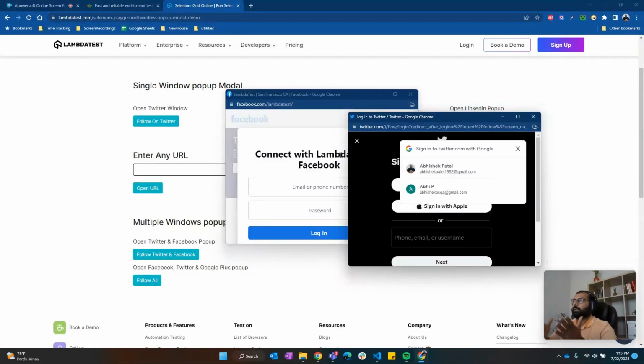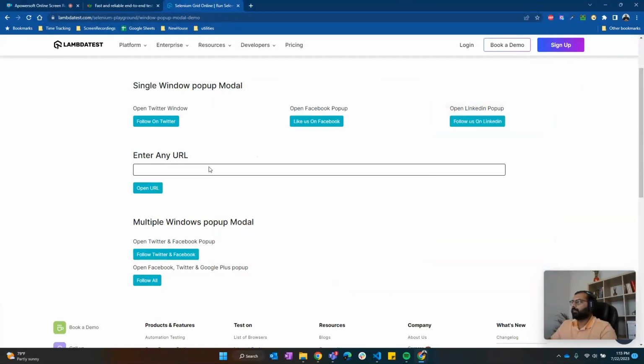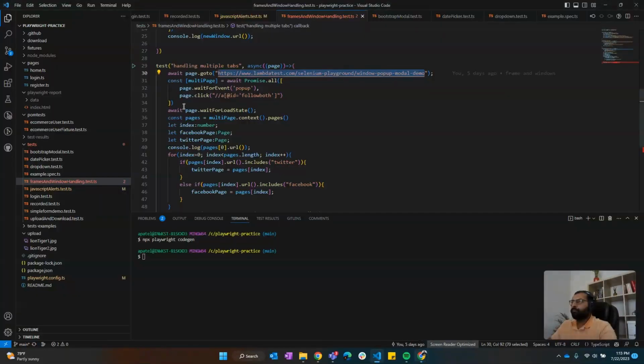Now the thing is, it's two different contexts, right? So this is context one, context two, context three. Now let's see how to handle this and perform actions on a particular window. First step is I'm going to go to this URL. The second one, yeah, so this is the Promise.all. Whenever you come across a scenario like this where multiple actions happen at a time, you have to handle it using the promise. So I would encourage you to read about what a promise is in JavaScript.